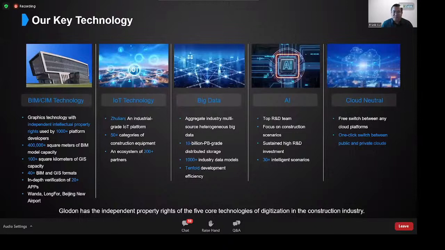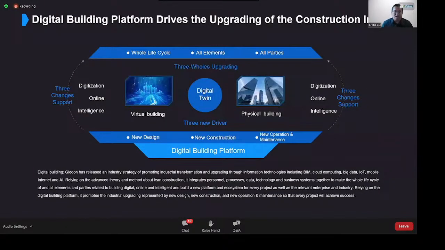Our key technologies include, but are not limited to, BIM, Building Information Modeling, CIM, City Information Modeling for Smart City Solutions, IoT, Internet of Things, Big Data Analysis, AI, Artificial Intelligence, Cloud Technology, etc. Digital Building is a platform that Glodon has released to promote industrial transformation and upgrading through information technologies, including BIM, cloud computing, big data, IoT, mobile technology, and AI.